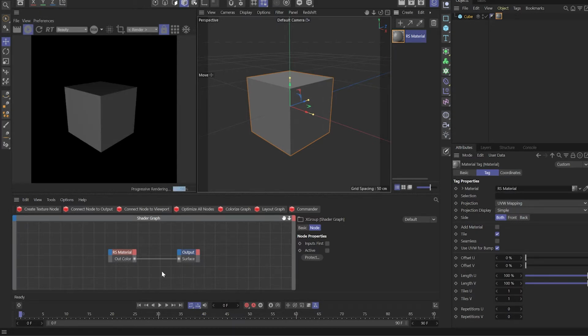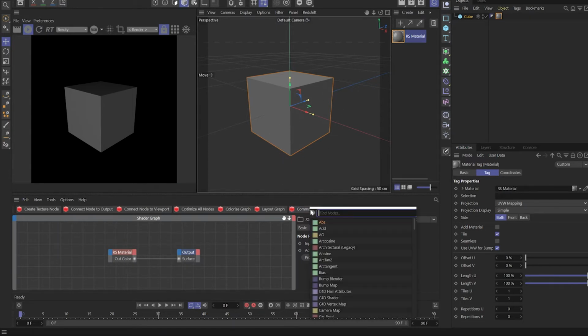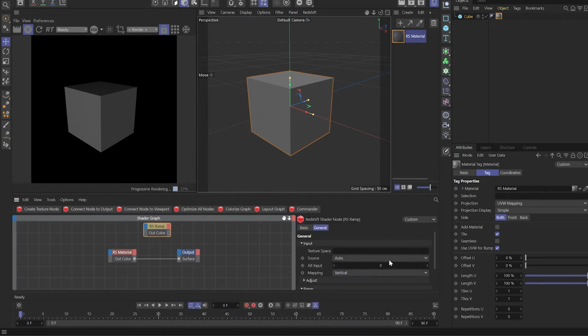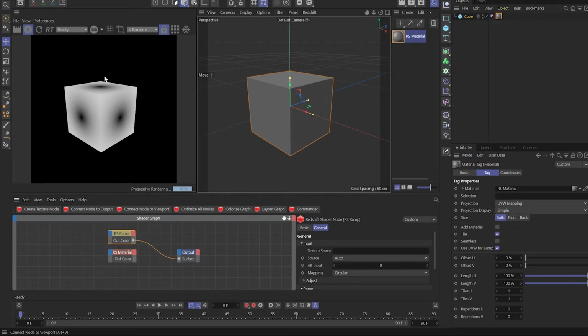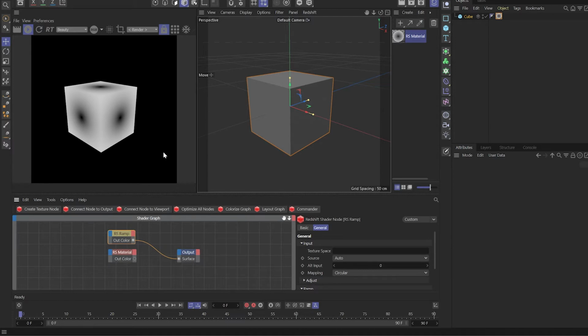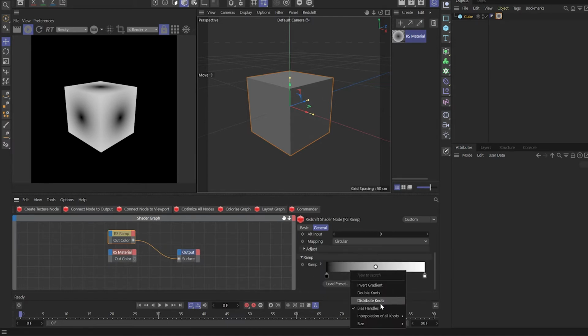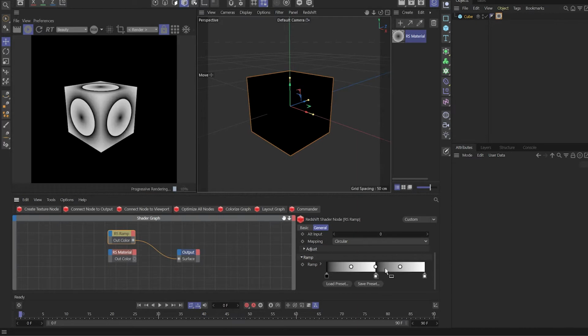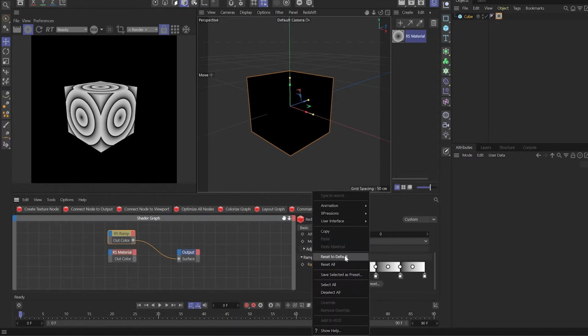Okay, it's visible now. I will create a wood pattern using the standard Redshift ramp, but I will change mapping to circular and I will connect this to the output just to not have any shading and diffuse. Now I'm going to multiply this ramp several times. It can be done either by doubling its node, but I prefer a different approach, so I will reset this to default.